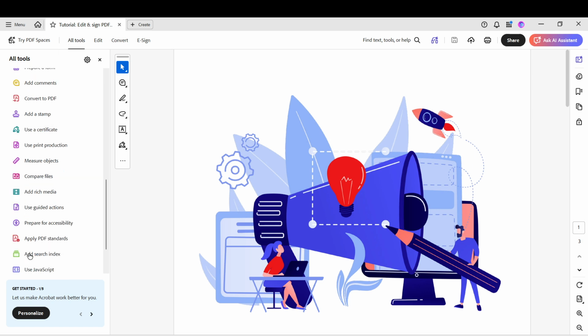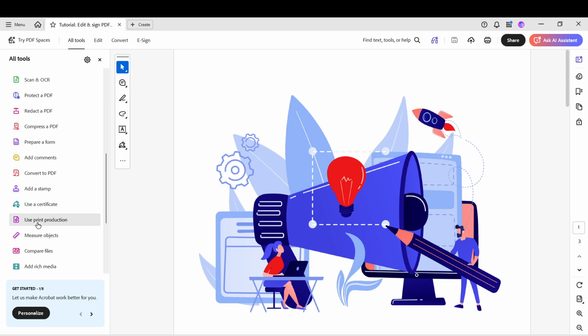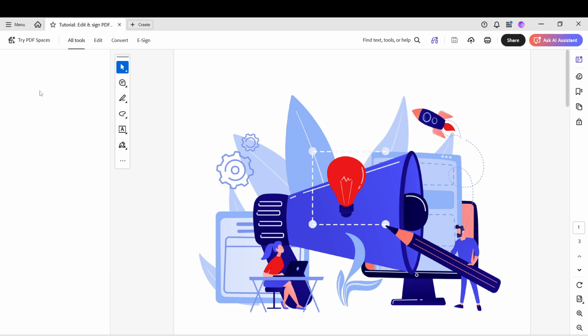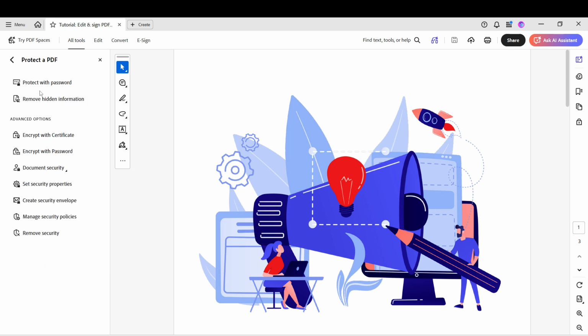Scroll down and choose Protect a PDF. This area manages both adding and removing security. Even though the name suggests adding protection, it's also where Acrobat keeps the options to clear existing restrictions. A secondary toolbar will open. Click Advanced Options, then select Remove Security.